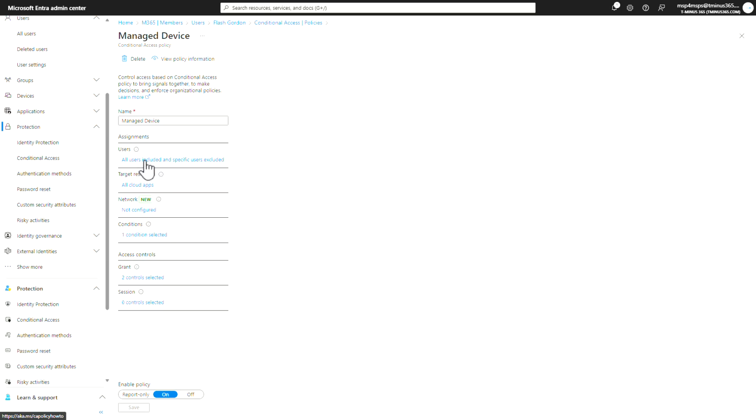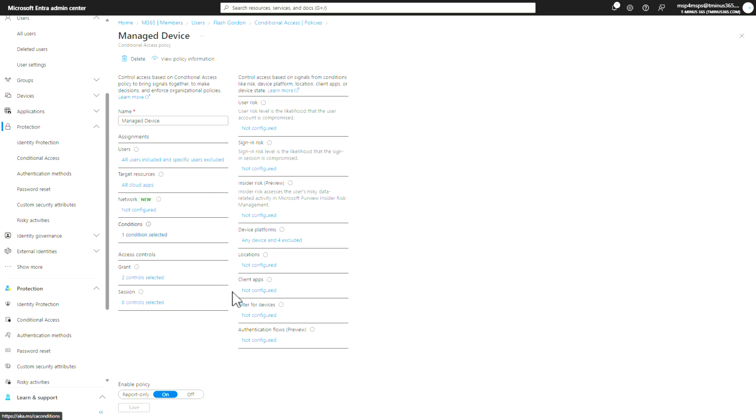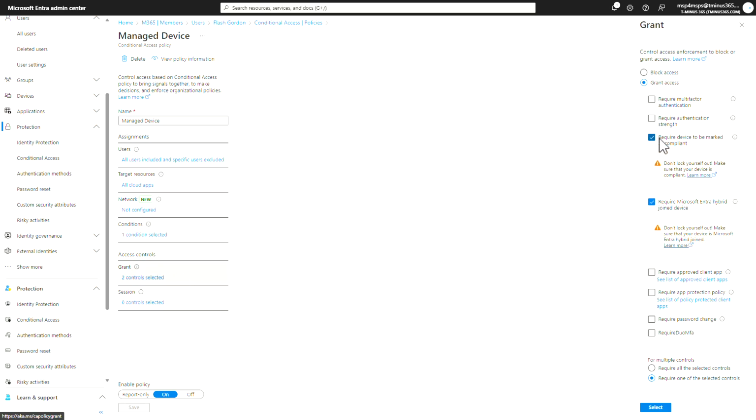But effectively here, we're scoping this to all apps, all users. I'm excluding a break glass account. But in the conditions here, I have any device, and we're excluding the mobile platforms. We're really isolating this to Windows devices for this example. And then in the grant controls, we're going to require the device be marked as compliant, or we're going to require the Microsoft Entra hybrid joined device. So with this policy in place, let's take a look at the end user experience on a device that is, quote unquote, personal.